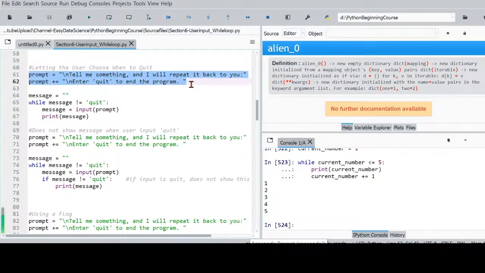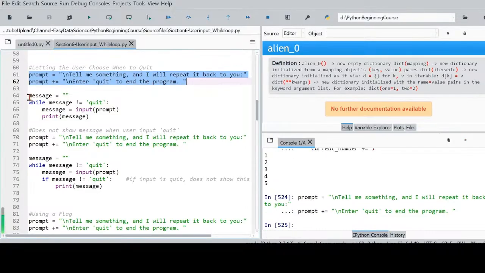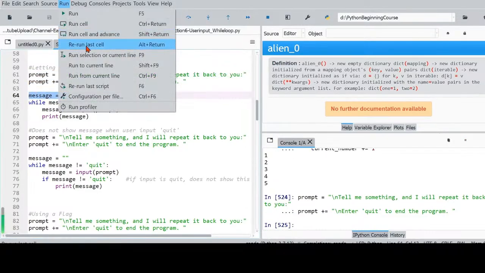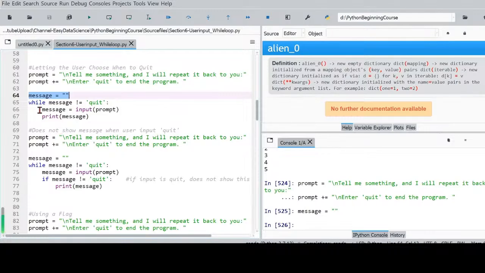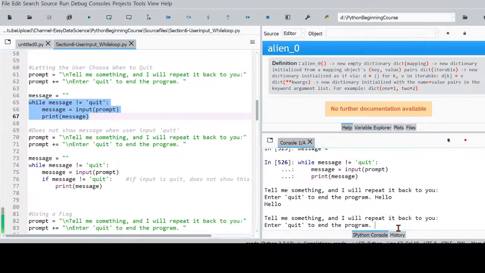So we create this prompt variable, then create an empty message, then run this while loop and let the user input a message and print out this message. Try hello. So hello has been printed out.